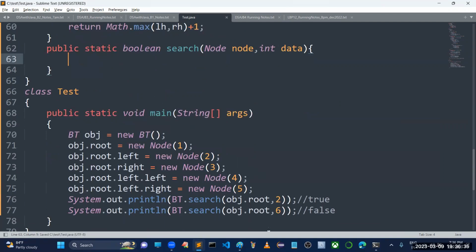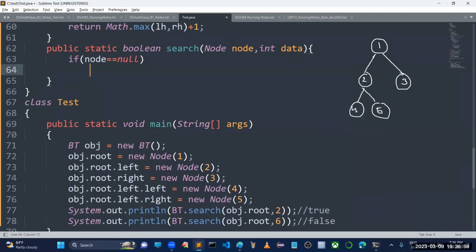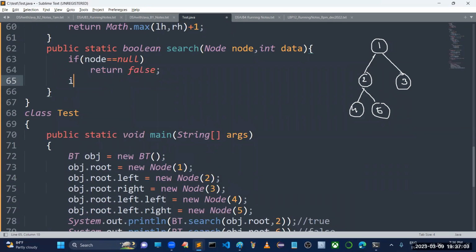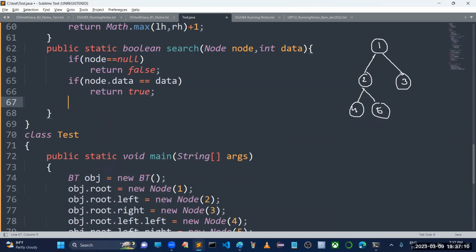How to search? For example, if my tree is like this, 1 and then 2 and then 3 and then 4 and then 5, like this we have. How can you search? Sir, now listen carefully. Suppose if node is equal to null, then that element is not available, right? If your node dot data is equal to the given data, that means what? Yes, we have that element.